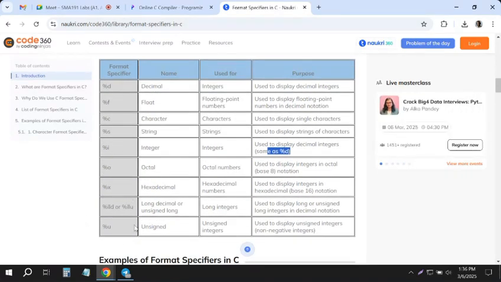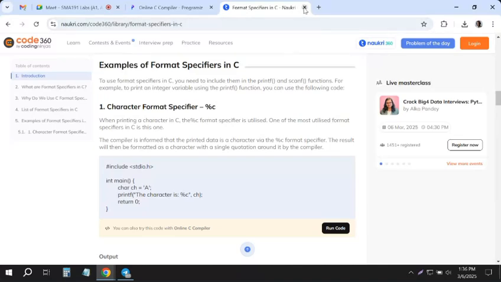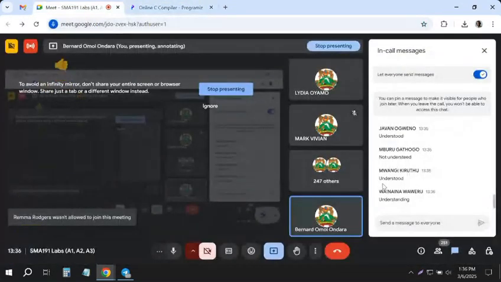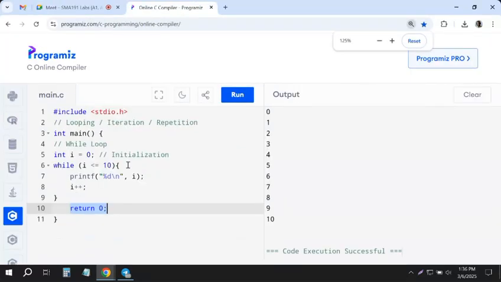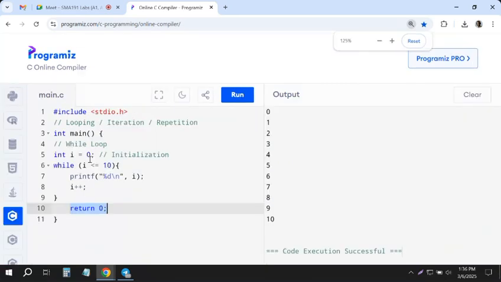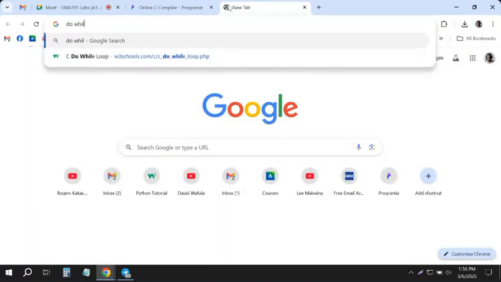But for now, we remain with percentage D for a whole number, percentage F for a floating point number, including a double, all right? Percentage C for character, percentage S for string, percentage I for integers, same as percentage D. And of course, there are those others if you want to try them out and see what happens.